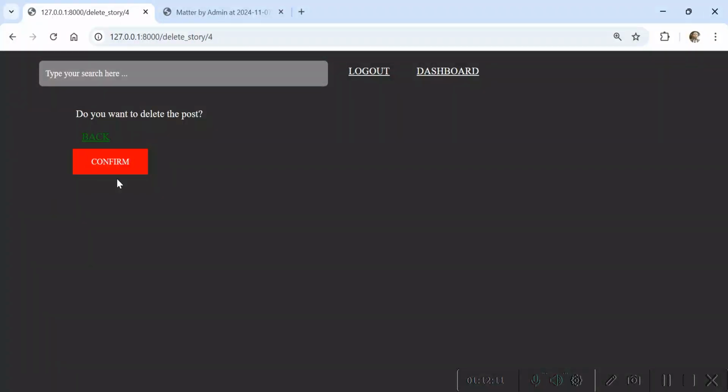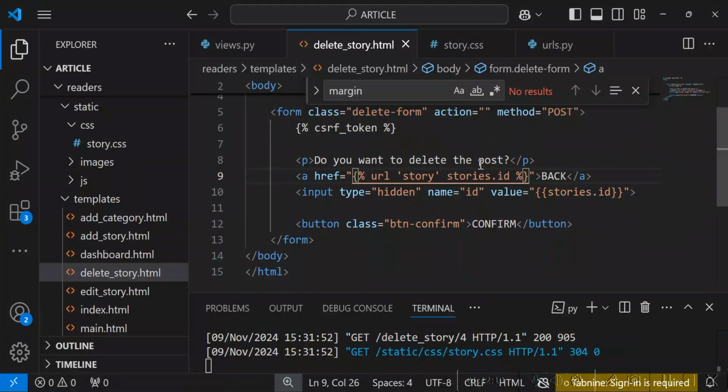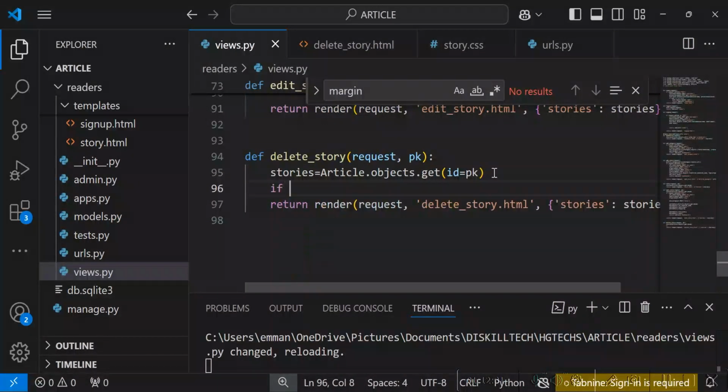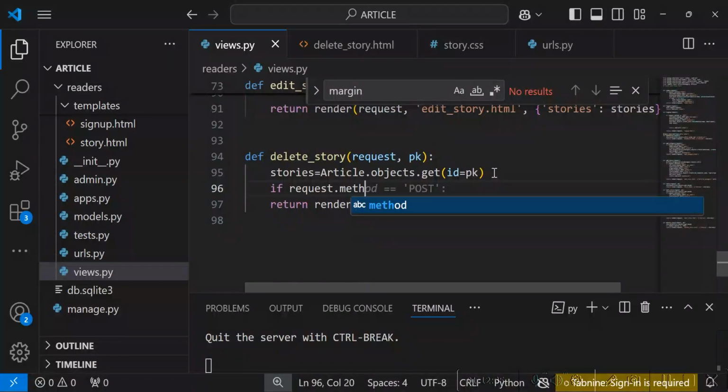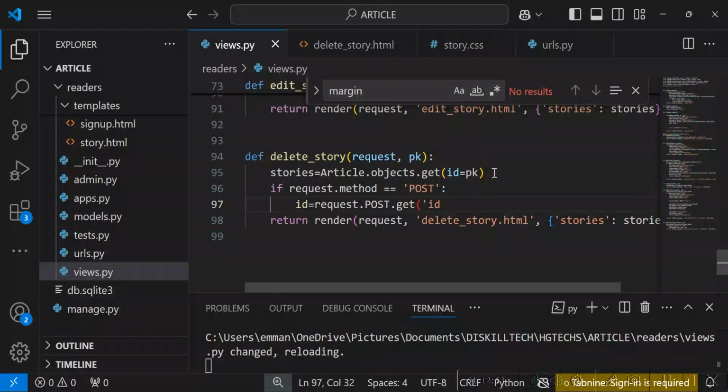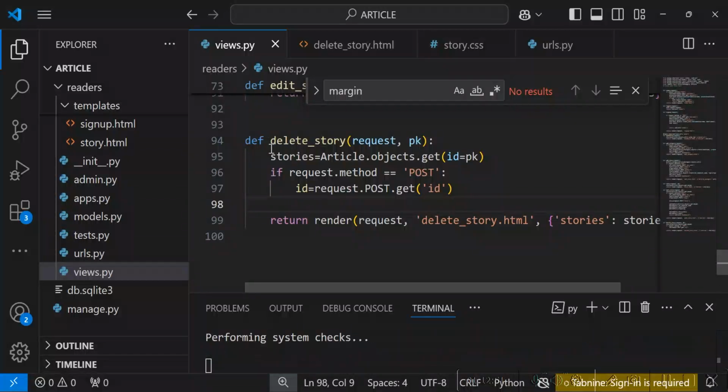So now that we can get back, then let's create the functionality for the confirm to delete. For us to do this, we are going to grab the ID of the post, which is what we have captured here under ID. So we're going to go back to views and right here, if request dot method is equal to post, ID equals to this value here. So once that is done, we are going to delete this from the database using this ID.